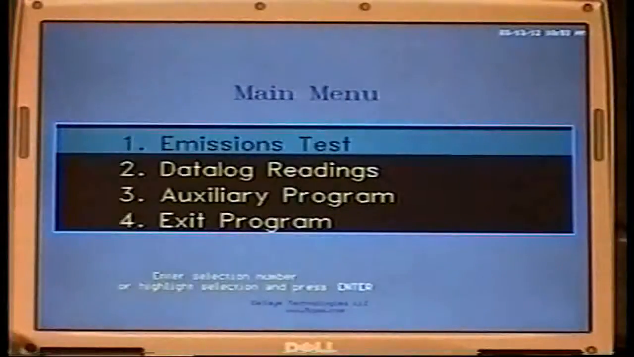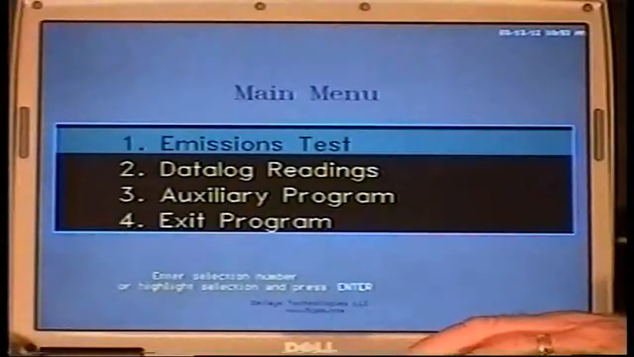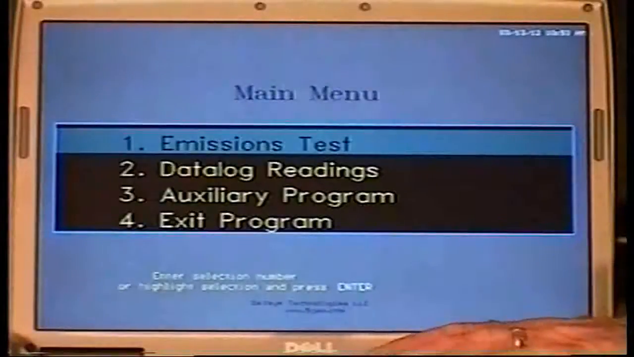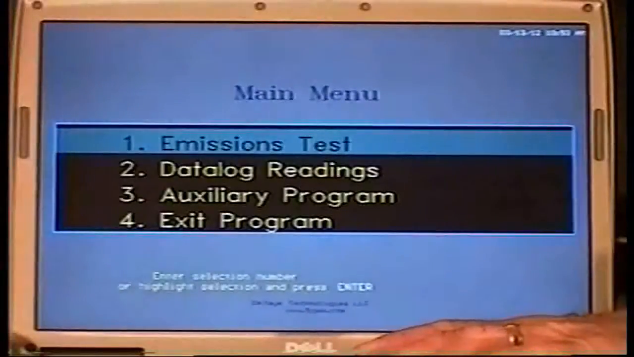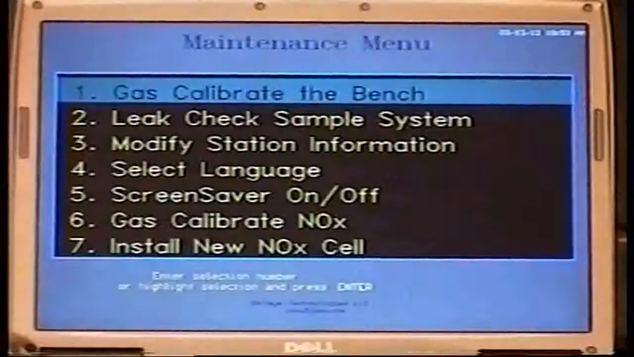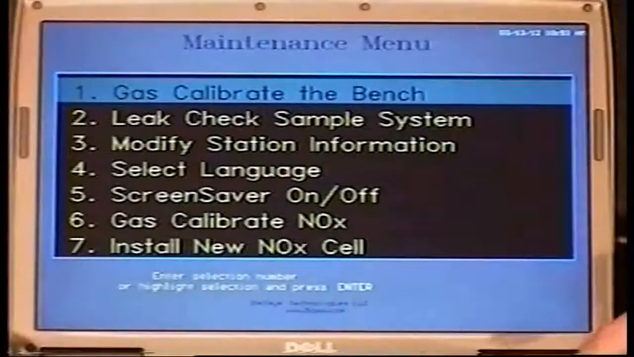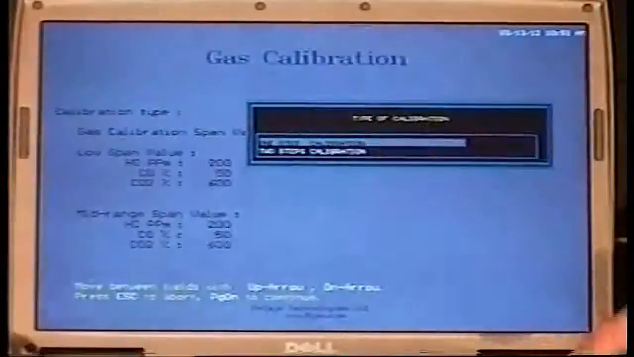The calibration menu, but the calibration feature is part of the maintenance menu. To enter the maintenance menu from the main menu, you hold down Alt and hit M. This will take roughly 15 seconds for the maintenance menu to pop up. There's our maintenance menu. Gas calibrating the bench is the first option. We'll hit Enter.